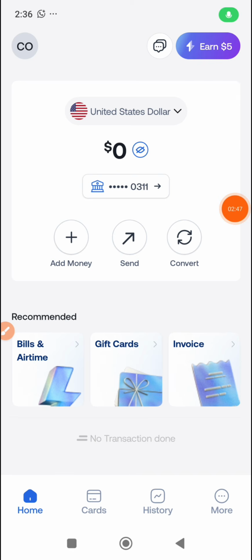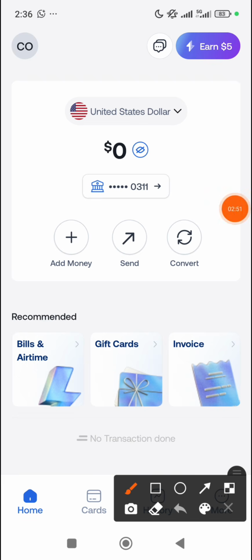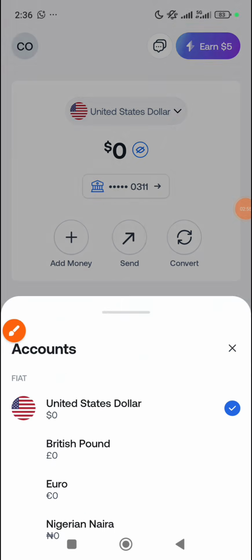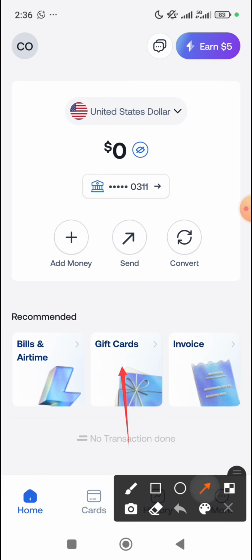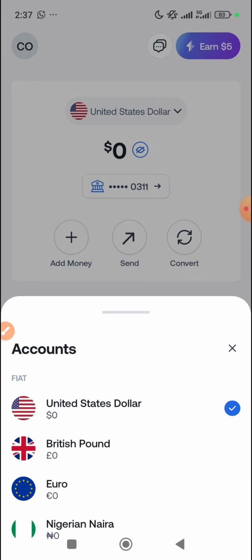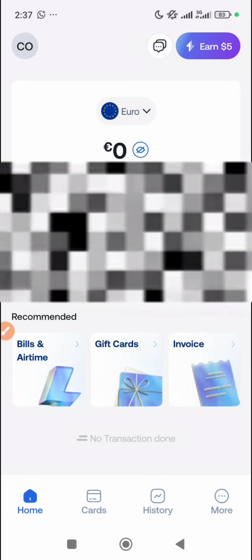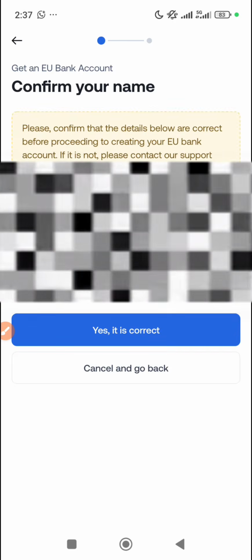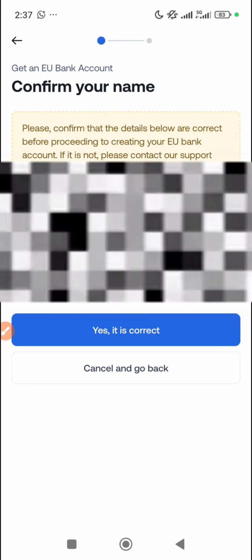So I just refreshed and this is it. A bank account has been provided. Can you see? So this is a USD bank account. If you want to get a euro, just click on this same icon here that you can see, United States dollar. Just click on it and choose euro. If you want to, then you click on get your euro. Yes, it is correct. It's just easier. Do you understand? Instantly you get your account.